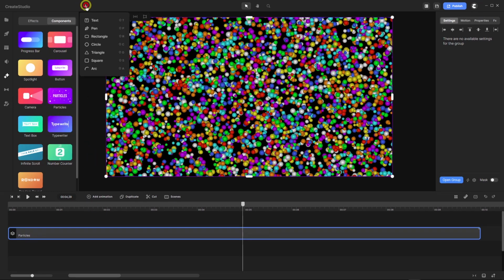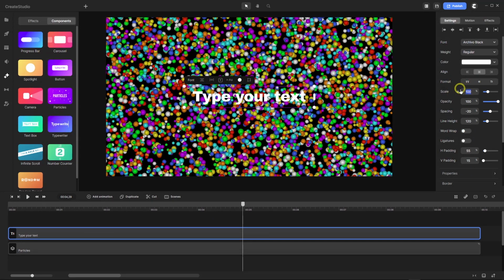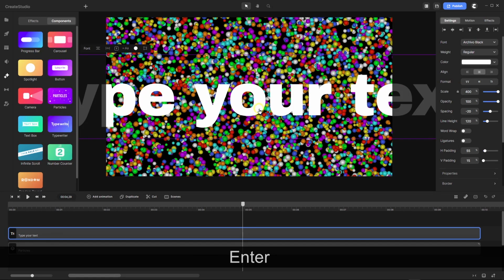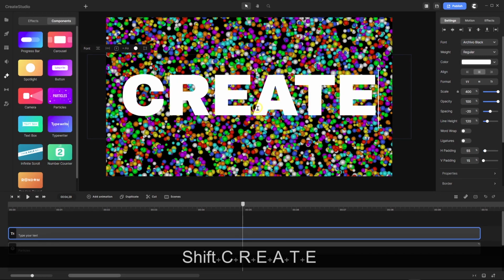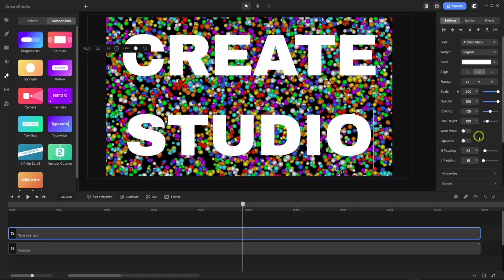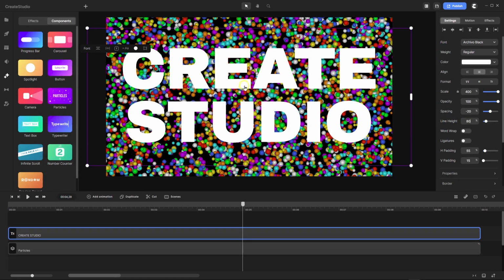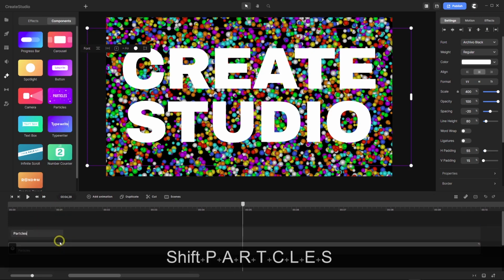Now the text. I go with the default text. Let's bring it on the timeline and increase the duration to the duration of the particles. And I go with a scale of 400 and double click it and go with CreateStudio. I leave the settings here except the line height I go to 80. So that I now have here this, and let's rename this particles text track mat.